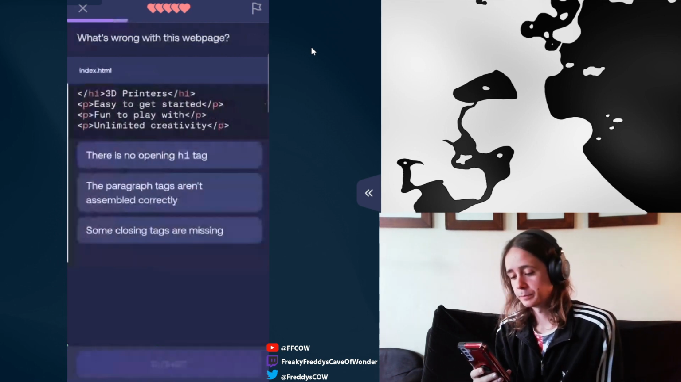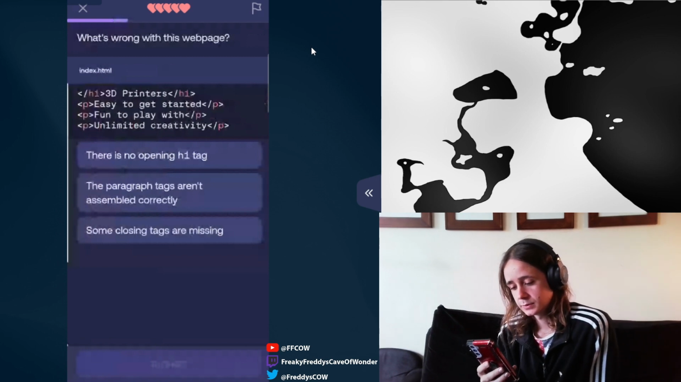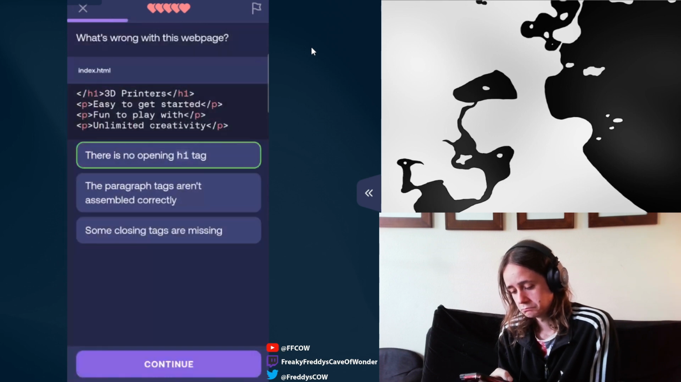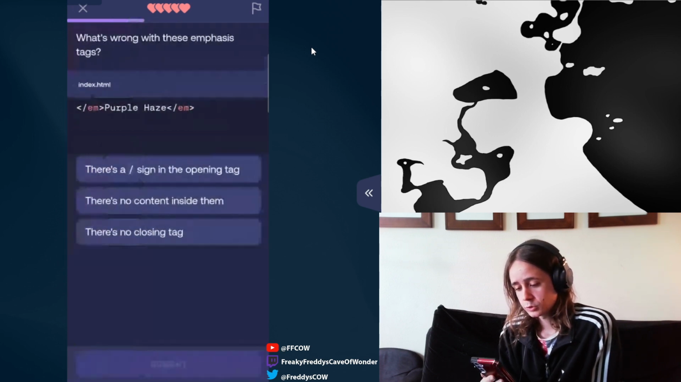What's wrong with the webpage? Oh, the first one is already an issue. There's no opening H1. That is true. What's wrong with these emphasis tags? Purple haze. What's wrong with these? Okay. It's the same thing. There's a sign in the opening tag, which isn't supposed to be there. Yes.